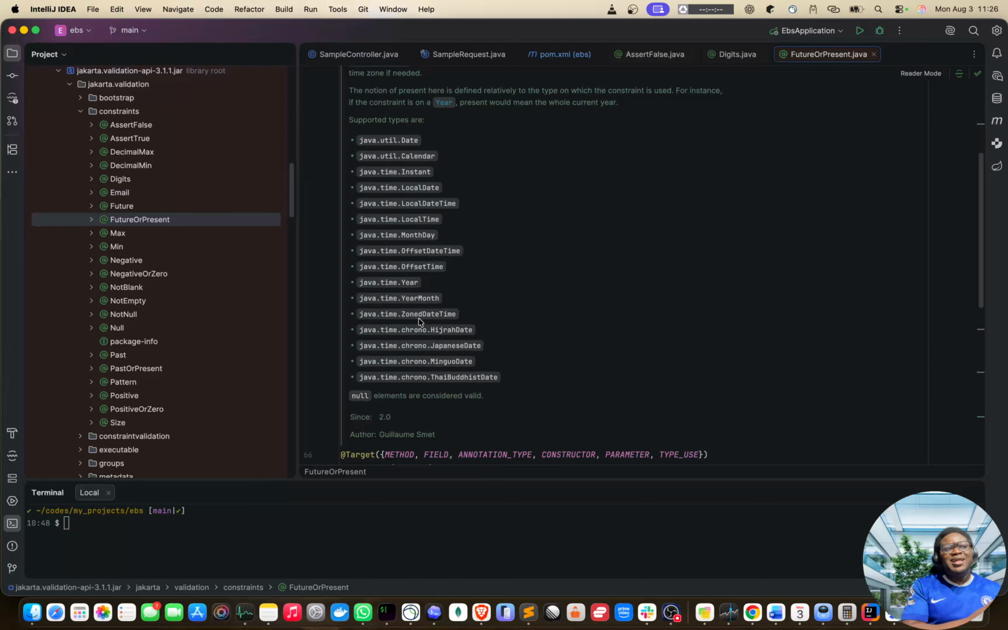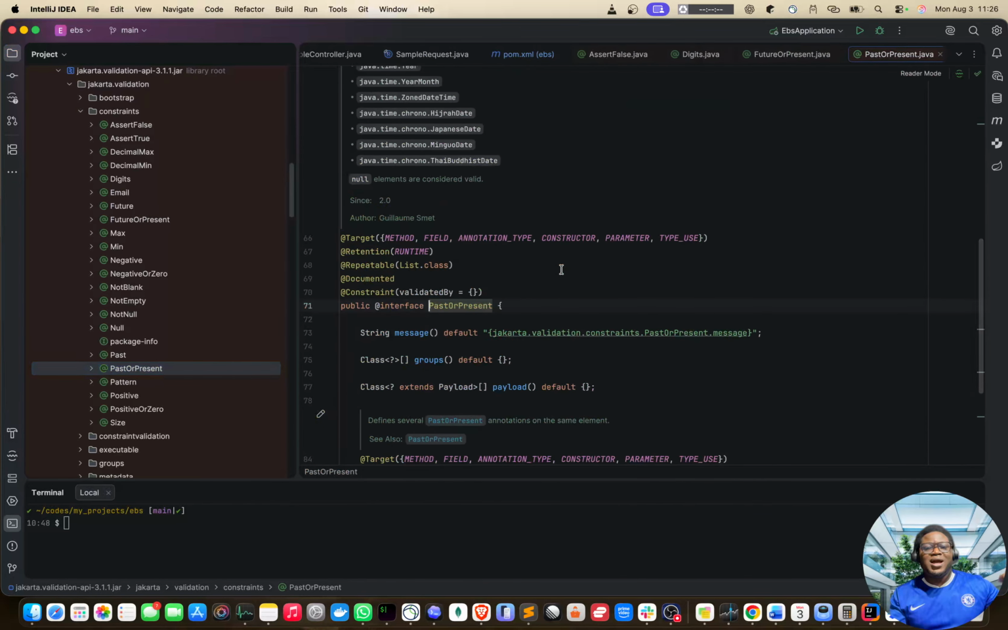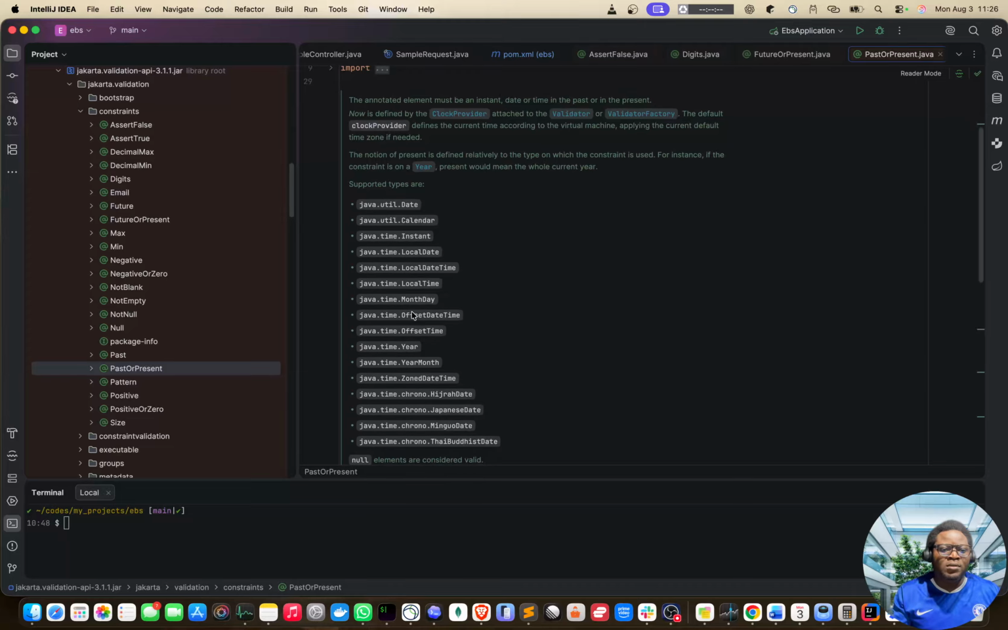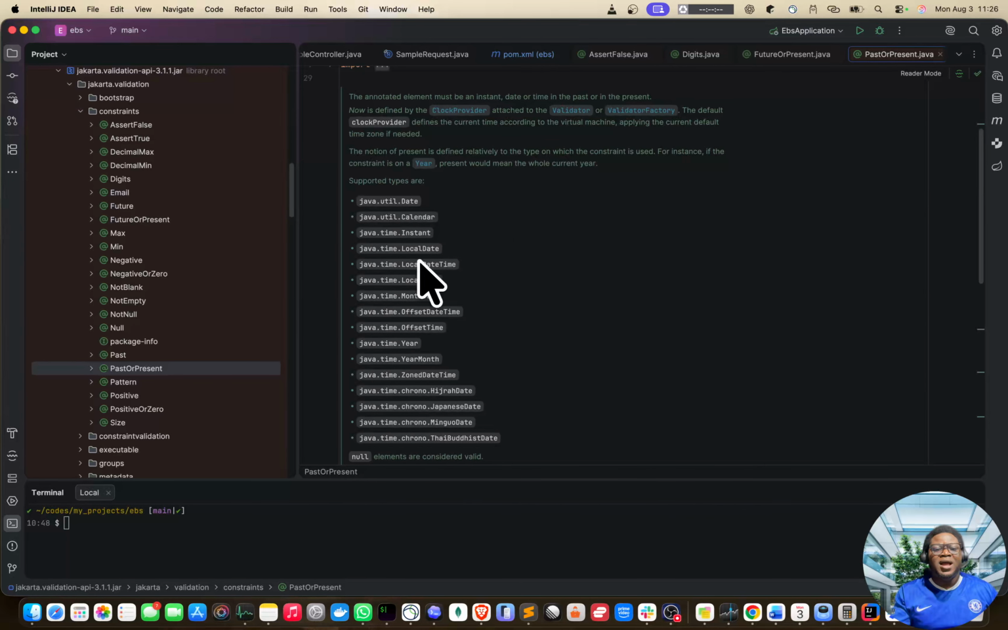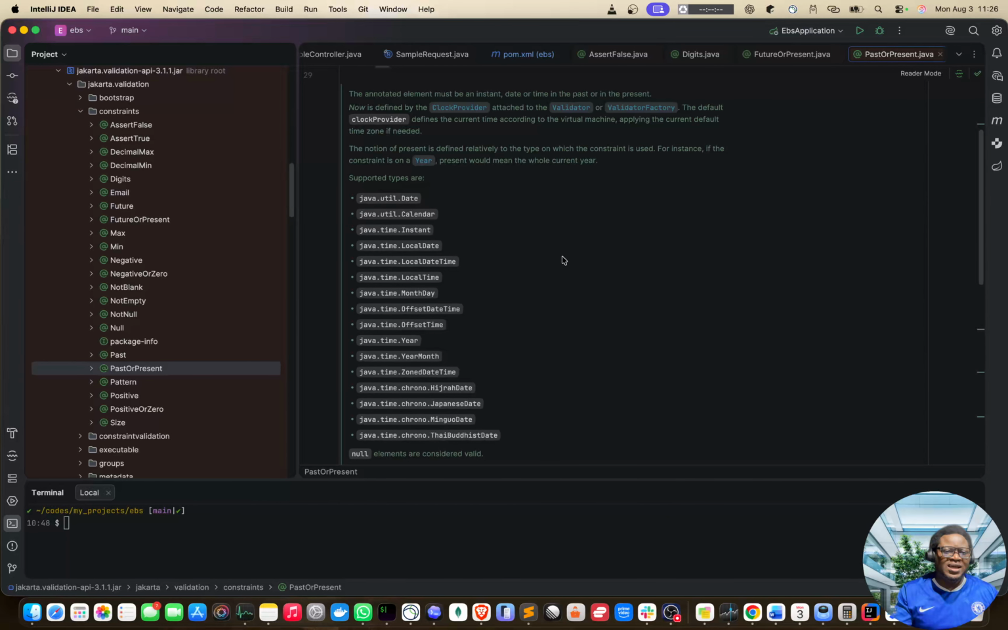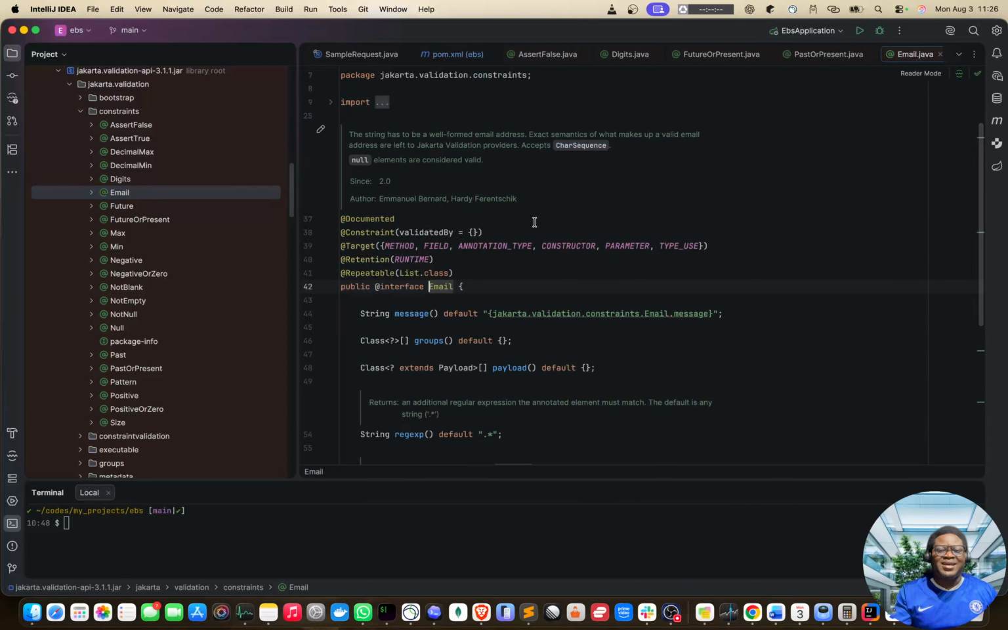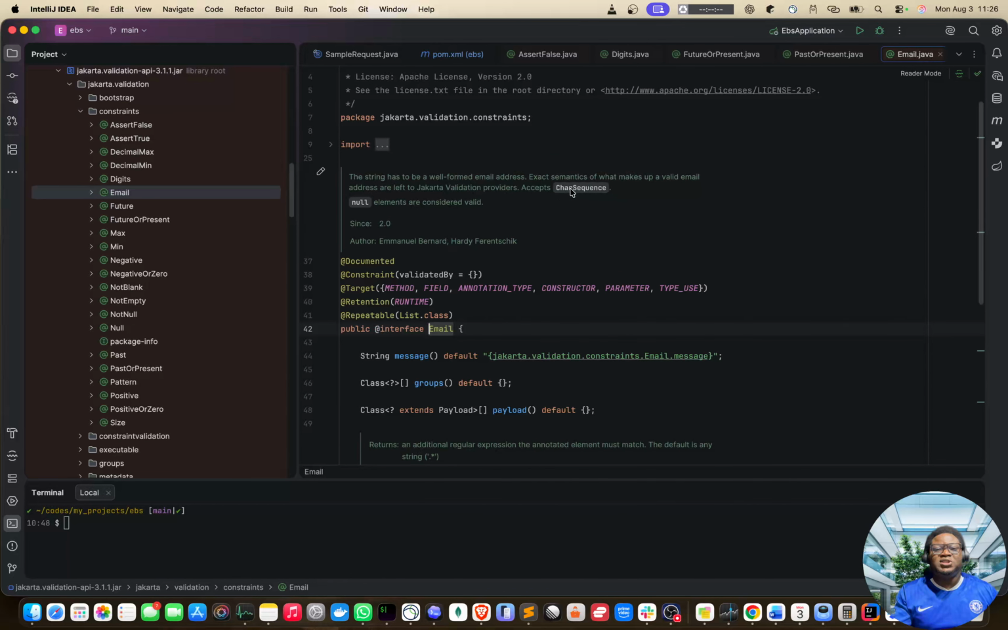So anytime you intend to use the Jakarta validation, you're looking for something, you could immediately just say, okay, I think I want to use something that is past. Okay, this is intuitive. Past or present. This will have to do with time. Then if you look at it, what is available is future, and only dates are supported. Now, the same thing with email, you can guess it. It also will support char sequence, which is basically a string. I hope that is very, very clear in itself.